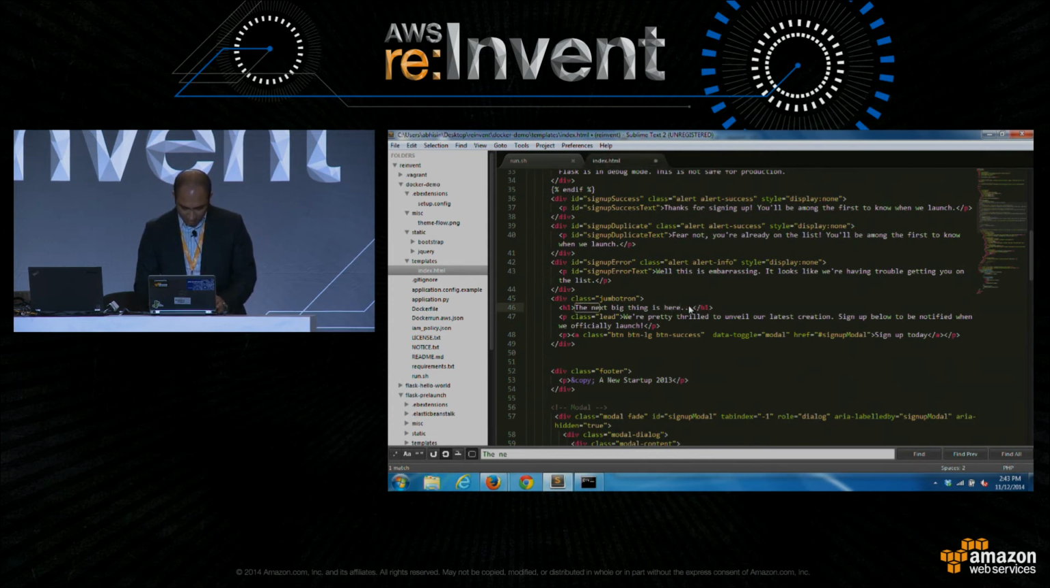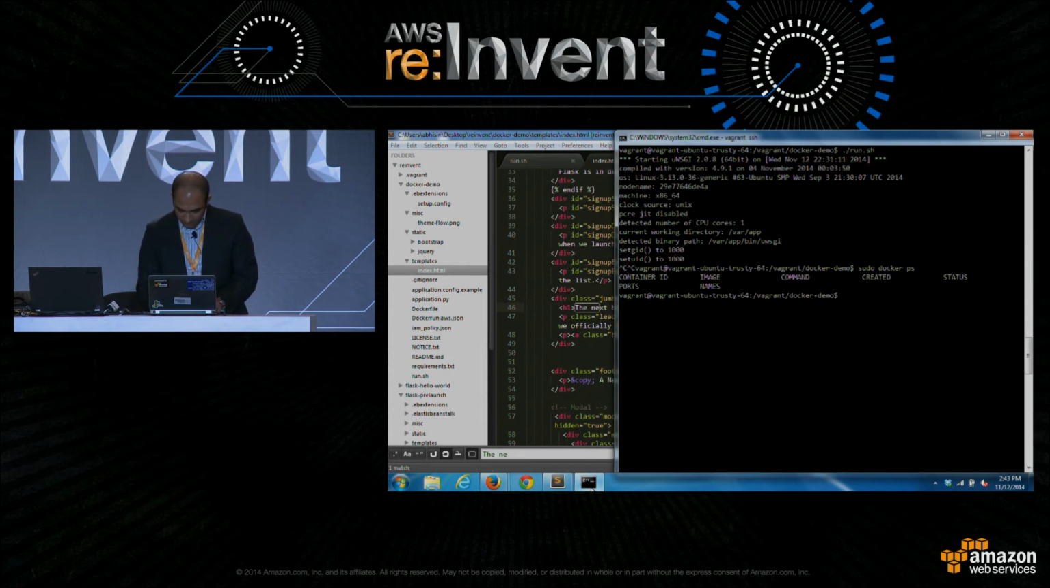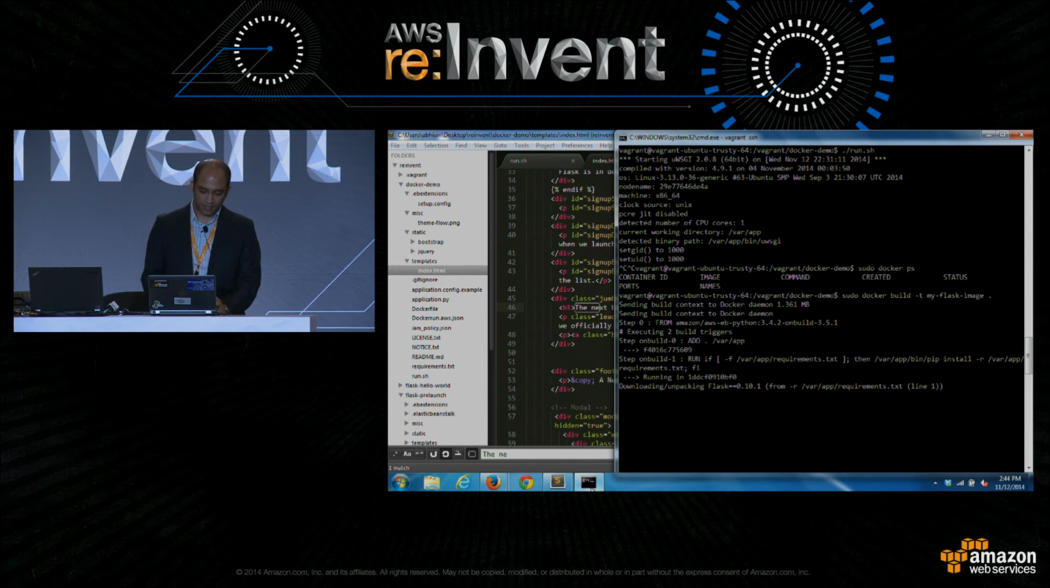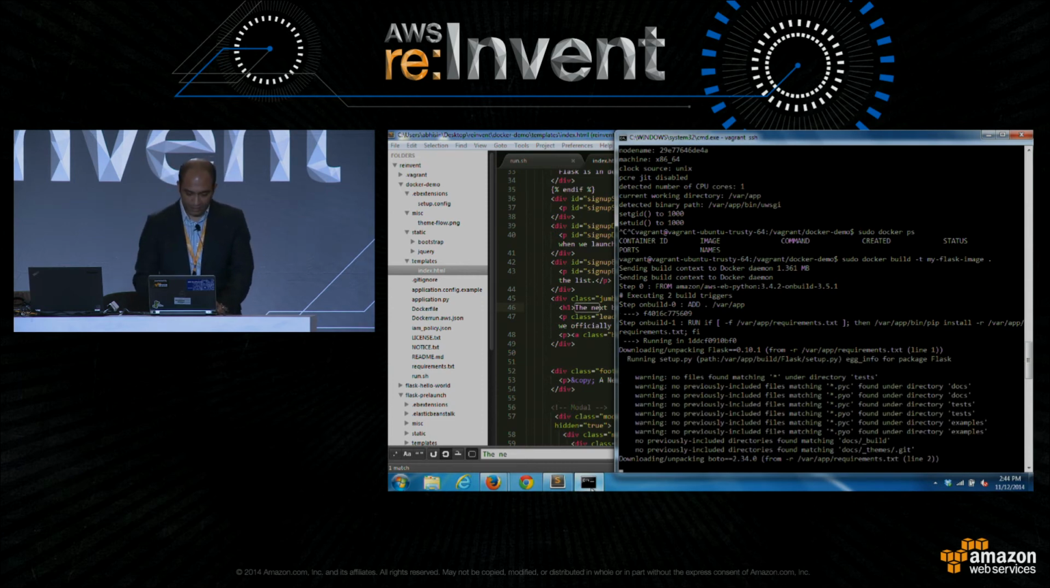Let's just change that to "the next big thing is here." And I did that in the right file. So what I'm going to do is go ahead and build my Docker container again, just to make sure I'm testing it locally. I have this developer cycle. I don't want to upload constantly. I want to get my app running exactly as I wanted. So we're going through and building effectively version 2 of our app.